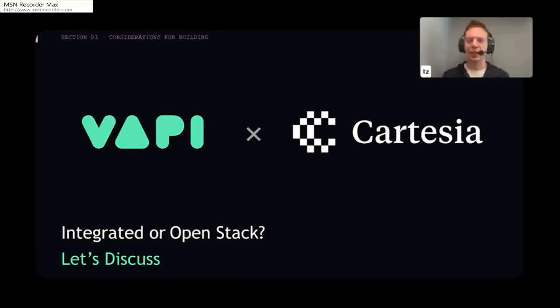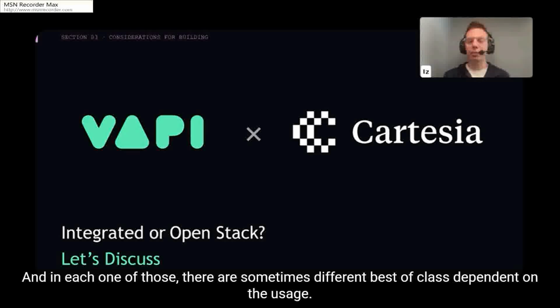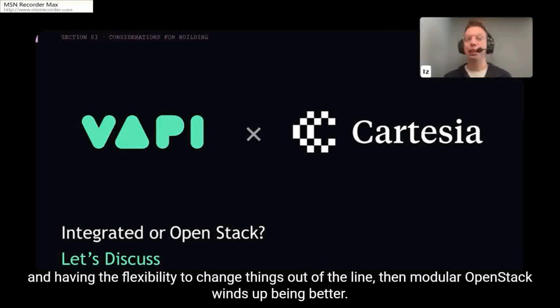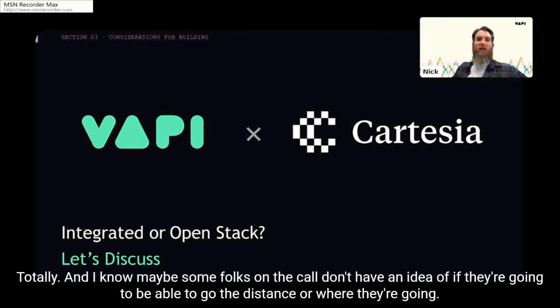So if you're thinking about going the distance and building the absolute best thing out there for your users and having the flexibility to change things down the line, then modular OpenStack winds up being better. Totally. And I know maybe some folks on the call don't know if they're going to be able to go the distance or where they're going. Sometimes you start with something really small and want to scale into it.